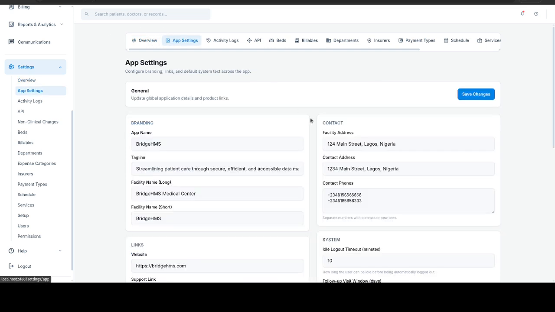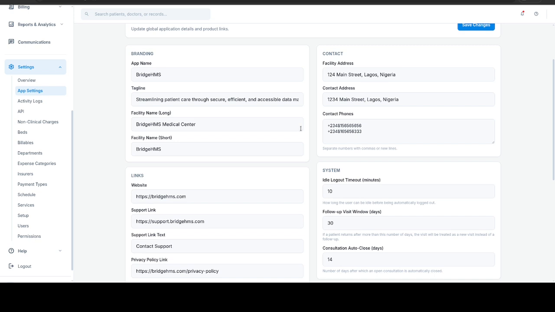We'll get started with app settings, right? Now, this information is what is displayed on your printouts. So, for example, when you print out a patient's profile or results, this brand information and contact information shows up there. Your links as well.